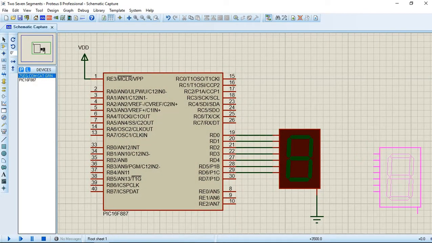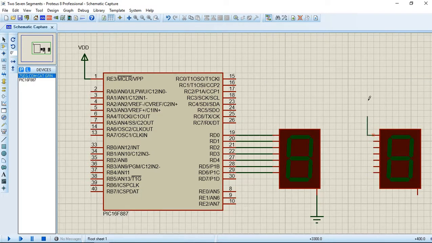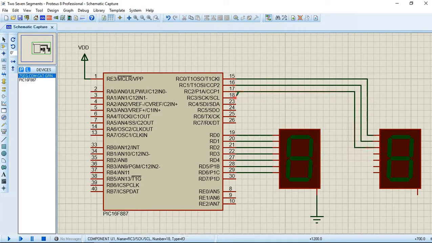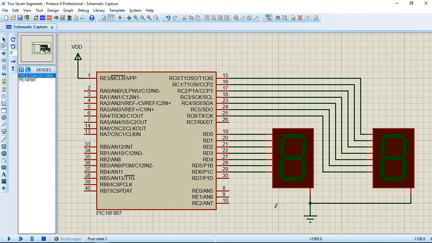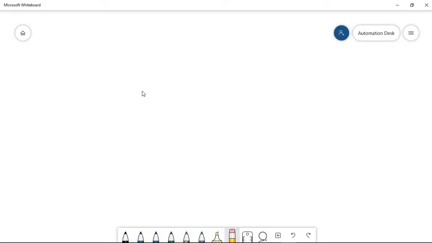Place the 7 segment here and connect it to port C. In the similar manner, we connected it to port D. And connect the common to ground. Hardware is complete. Now let's design software.